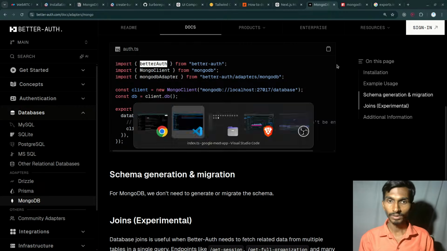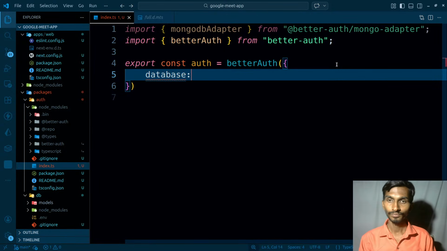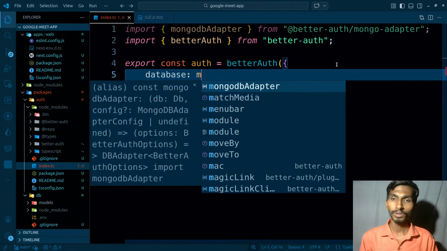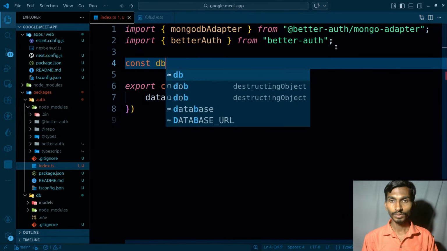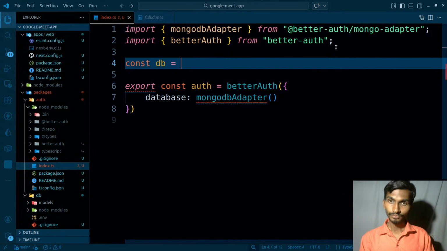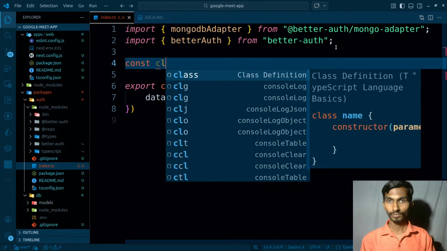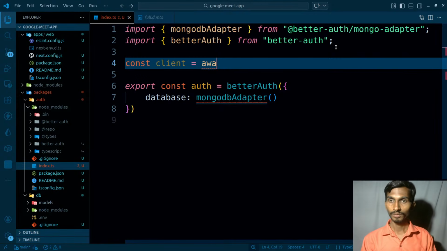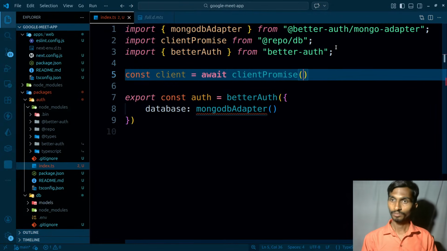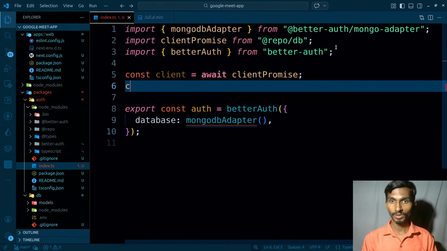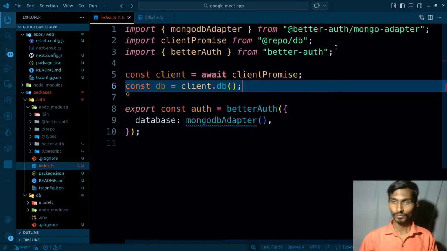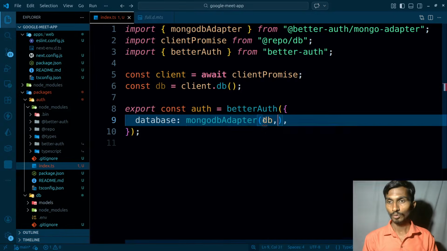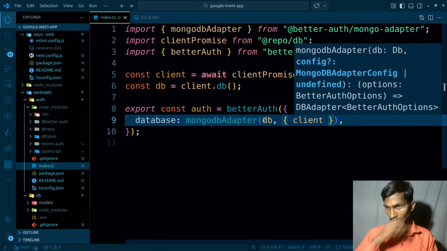And once I have this, inside database, what? MongoDB adapter. Inside my MongoDB adapter I need my db and the client. So how will I get the db? const db is going to be, I need the client, so const client is going to be await clientPromise, which will be coming from here. Once I have that promise, const db equals client.db. I have to just call it here. Once I have both of them, I have to pass db over here and the client over here. This is how it's going to be done.